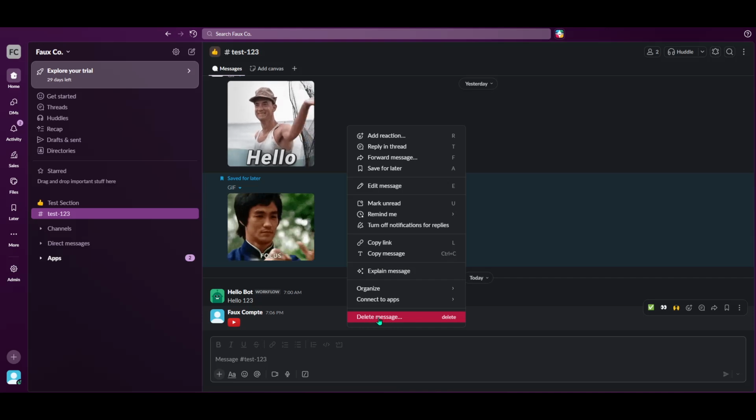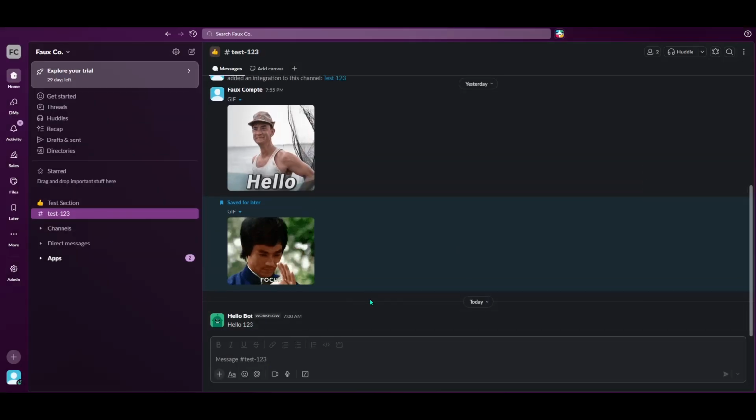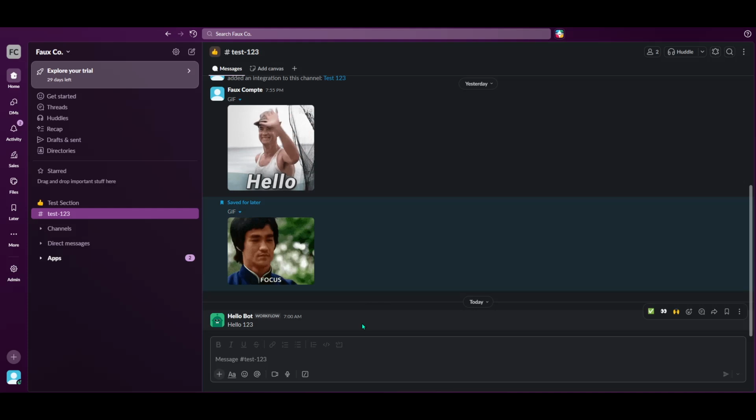From that menu, select Delete. You may see it labeled as Delete Message. Click that option to proceed. Depending on your workspace settings, Slack may show a quick confirmation prompt. This is just a safeguard to make sure you really intend to remove the message. Review what you're deleting, then continue to complete the action.